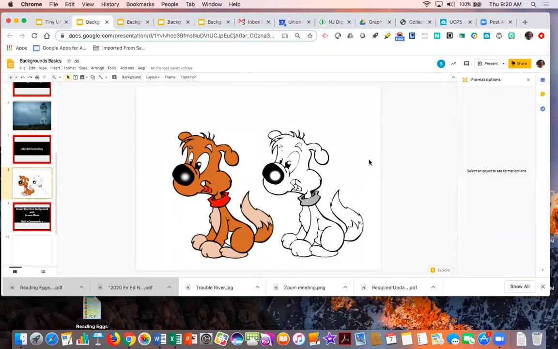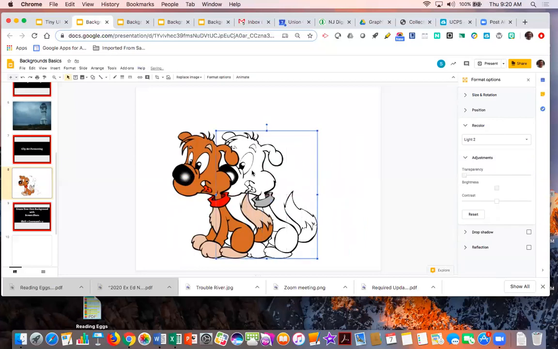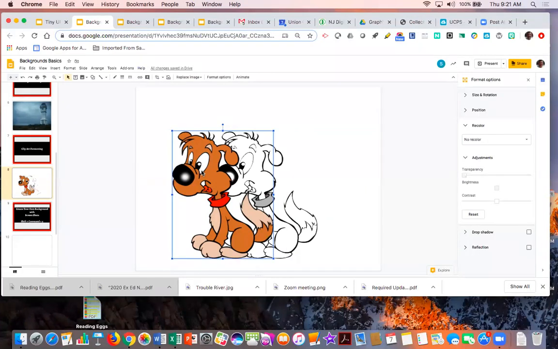So now I have two puppies. If I push this puppy on top of this guy, you see that one is in front of the other. The brown puppy is sitting in front of the white one. If I want to push one of them into the background or into the foreground, I select the image. I'm going to push this brown puppy behind the white one. So I simply make sure it's selected, come up here to arrange and order, and I can send it to the back. You see what I did? I just pushed it behind.